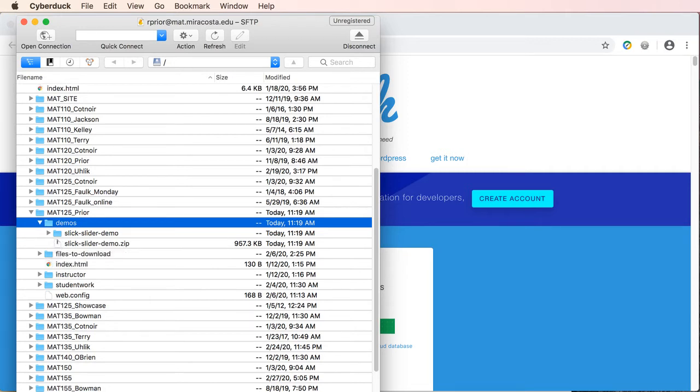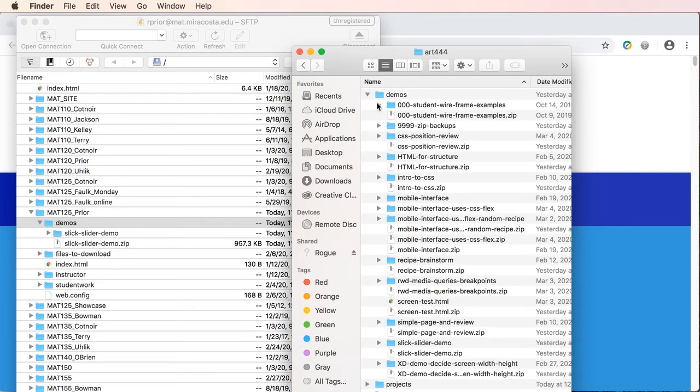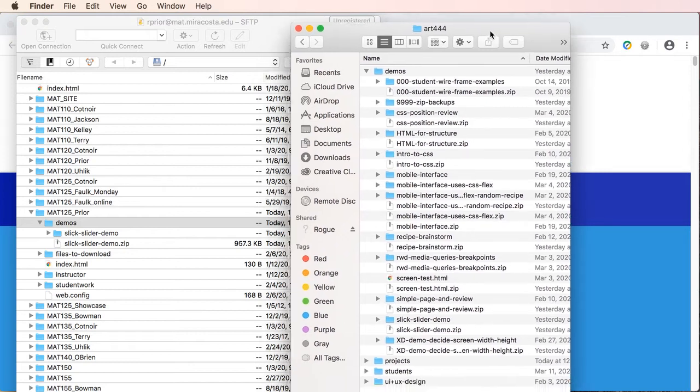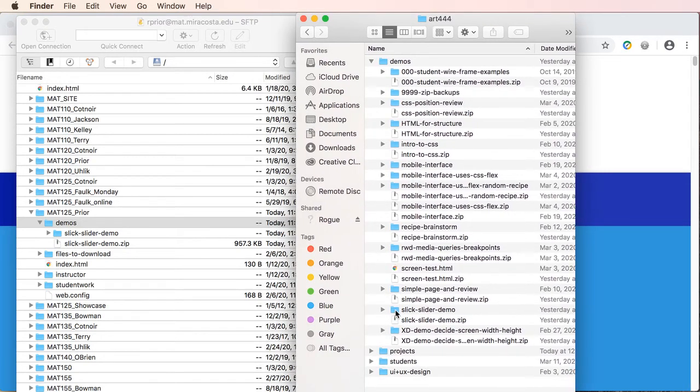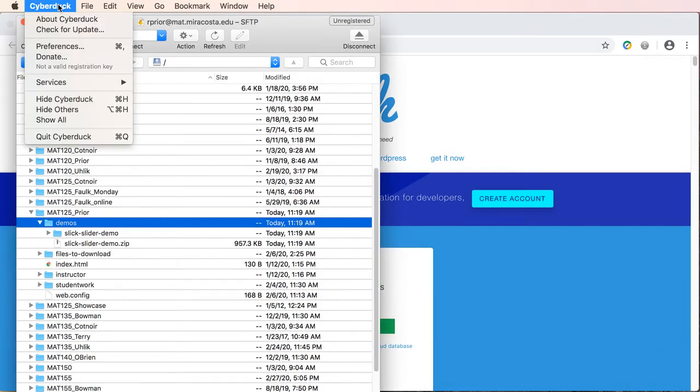It's up to you. And then for SDSU, you'd go to the rogue server, you'd go to your class, in this case let's just say the Art 444 class, and then look in the demos folder, and we should be able to see the Slick demo folder and the Slick slider zip file. Okay, all right, so I'm going to go ahead and move both of these out of the way.